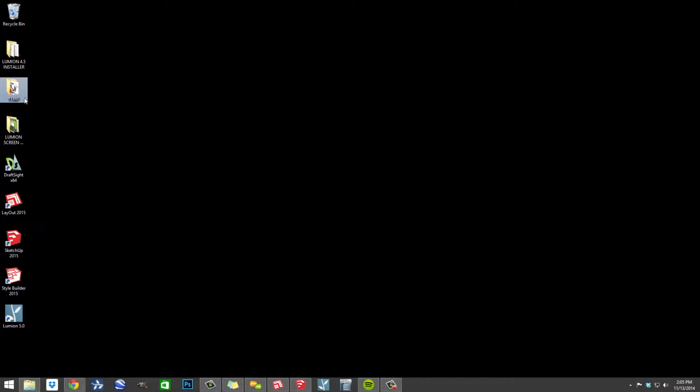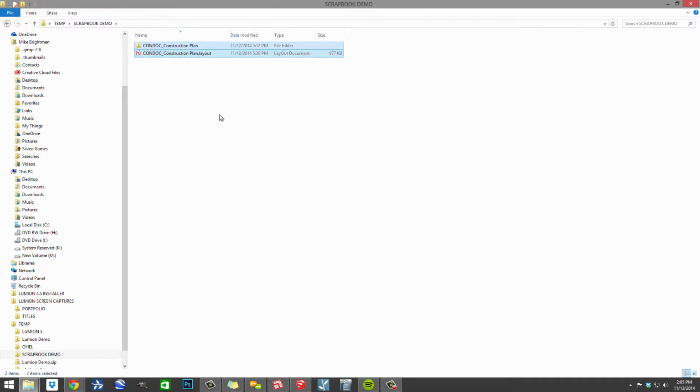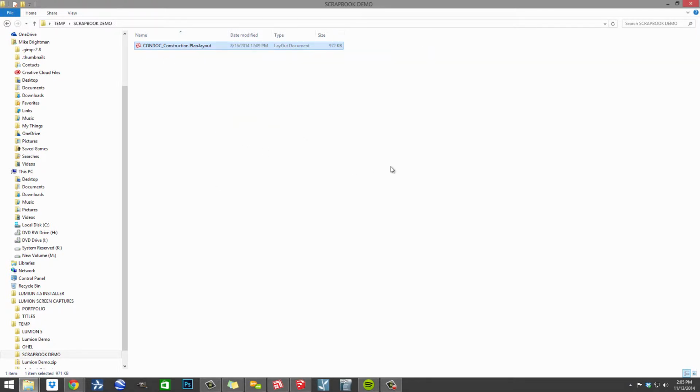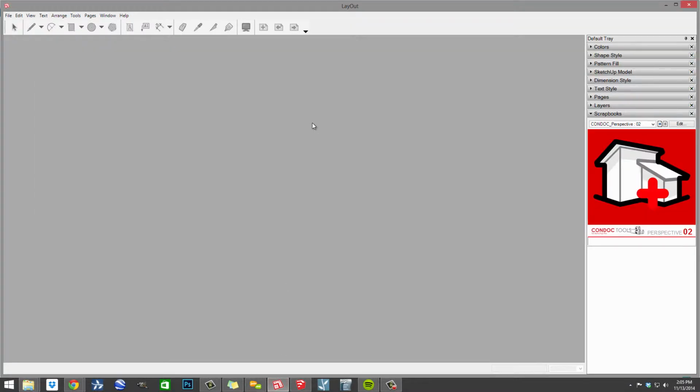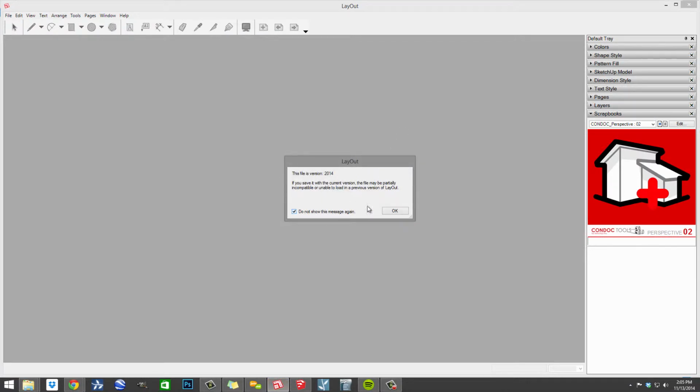desktop. And in my temp folder, I've got this scrapbook demo folder, and we're just going to use that. So I'll just trash everything I've got so far, and I'm going to paste that construction plan scrapbook into that folder. So a layout file, let's look at that also. I want to open that file in Layout and show you what that scrapbook looks like.